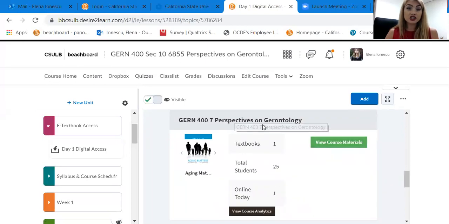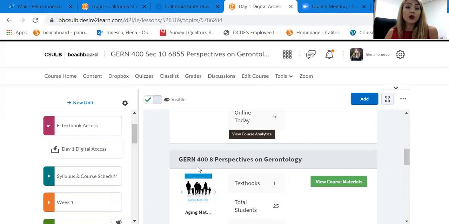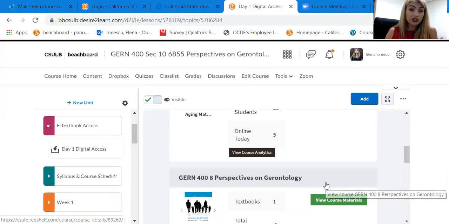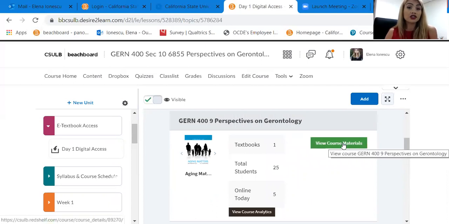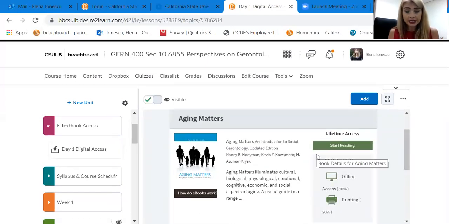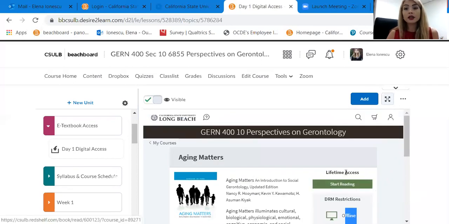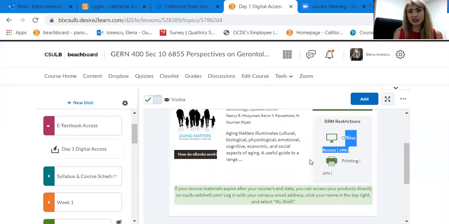It's probably a mistake the bookstore made. So you see, this is section 7. You're not in section 7, so please do not click on section 7. If you are in section 8, you will go to view course materials. If you are in section 9, you will go under section 9, and if you are in section 10, you go under section 10. Once you get here, you can start reading right away, and you can actually print a little bit of it. Oh, actually, they say now they give you access offline, which is really good. It wasn't there yesterday. When you start reading, they will tell you to purchase eventually later on if you decide to keep the course. All right, so that's pretty much it with the textbook.